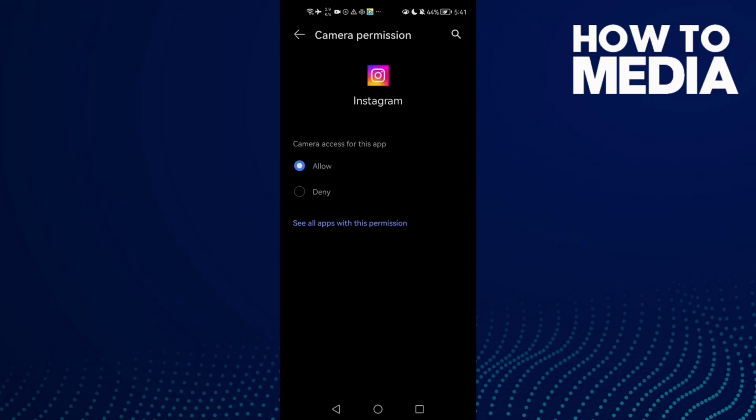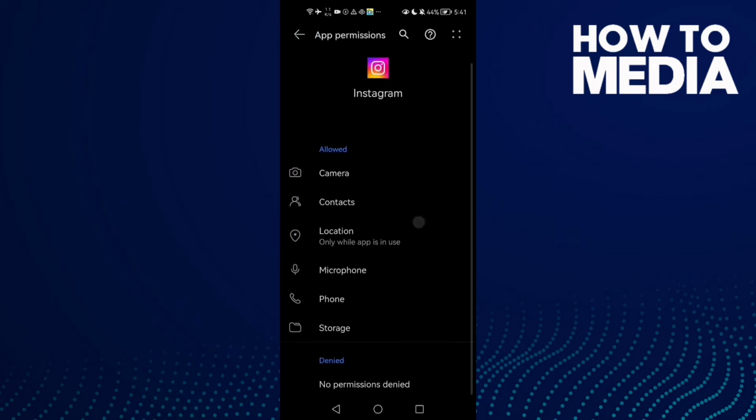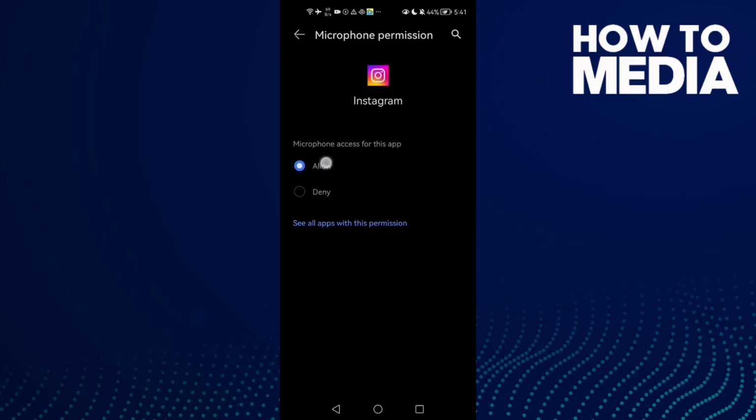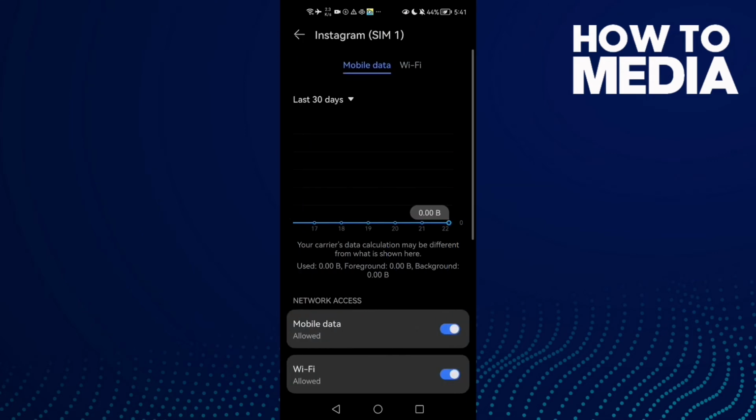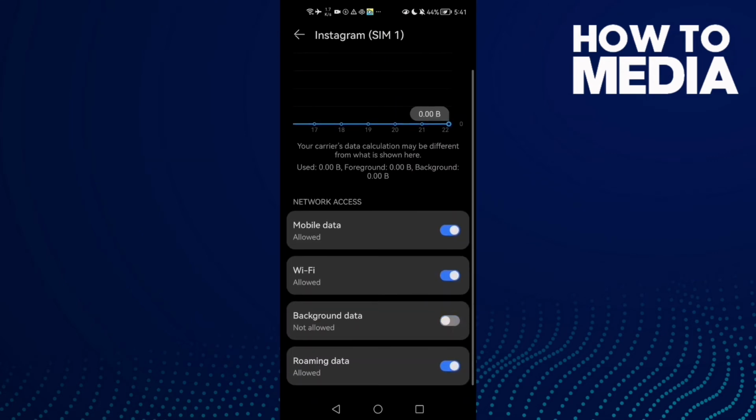Click on it and then just click microphone and click allow. Just allow all of those here and then go back and go to data storage and enable background data.